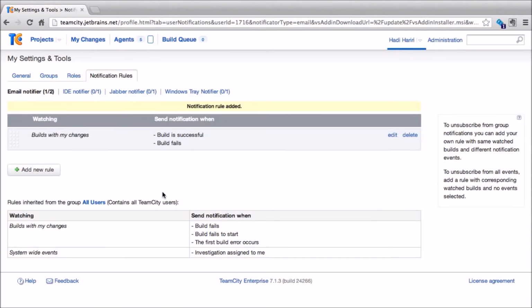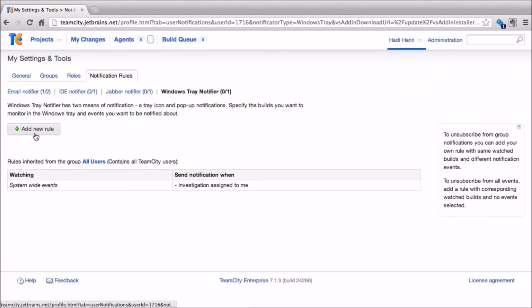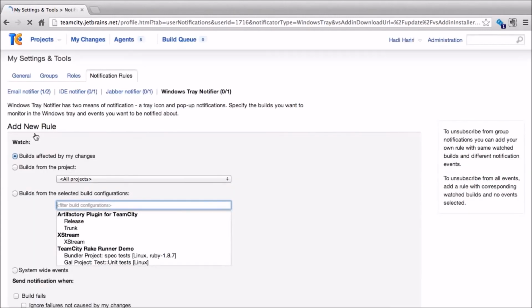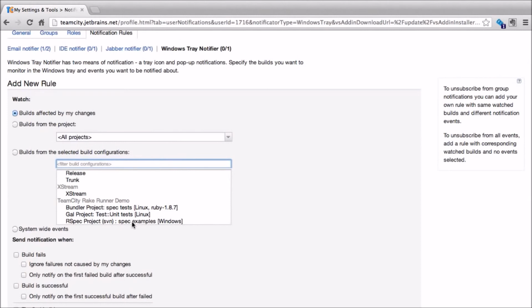Now, it's important to know that rules are processed top down and the first one that matches is applied. Also, rules are inherited. So if there are rules defined in the group or users, then those rules are also inherited for us. Adding rules for an IDE notifier or Jabber notifier or Windows tray notifier is pretty much the same process. I can click, for instance, Windows tray notifier and here select add new rule, and the options are pretty much the same. The difference is that we can have different rules for different notification mechanisms. This is actually very useful.